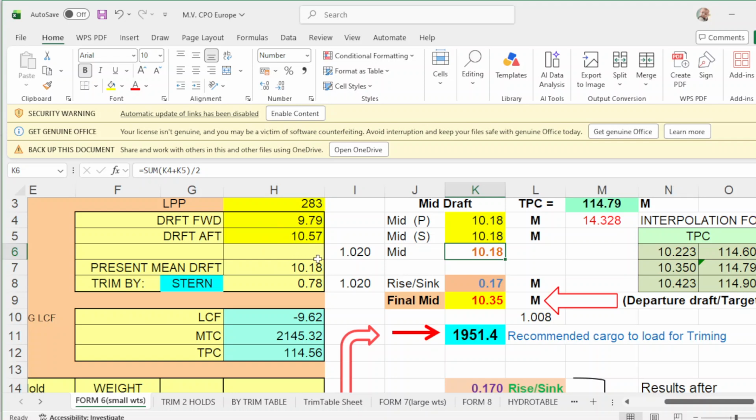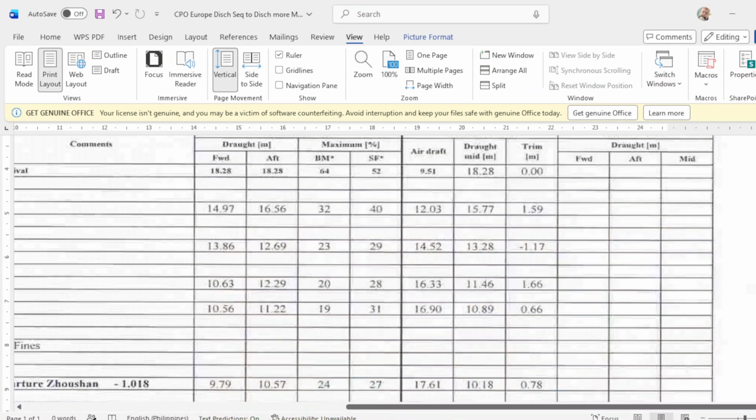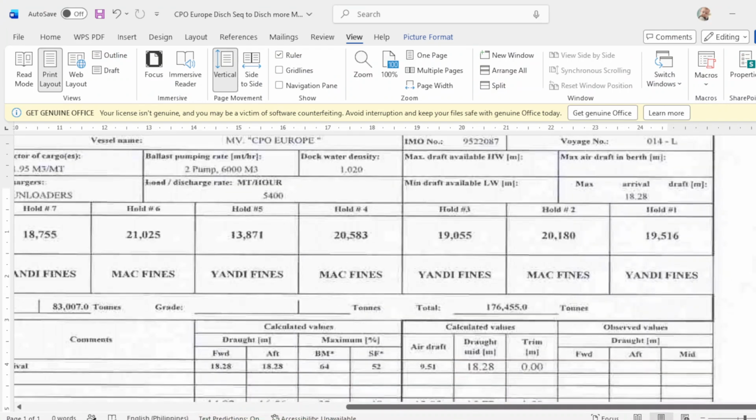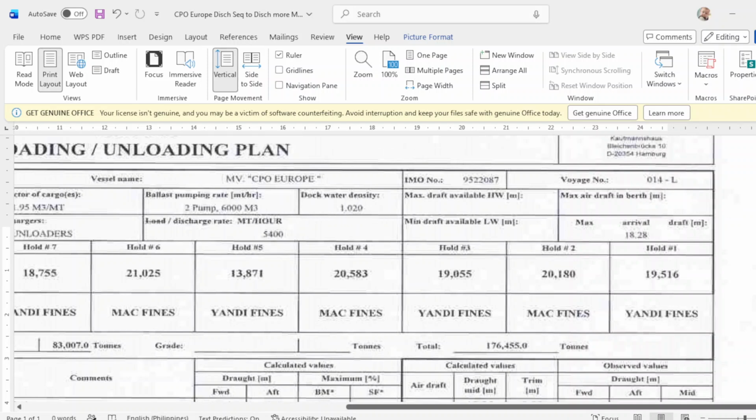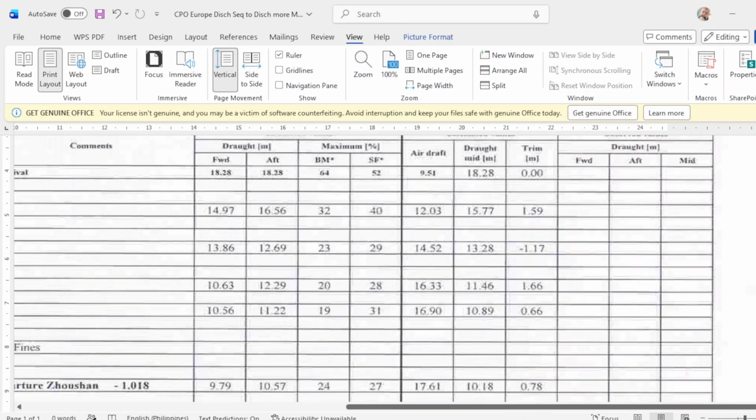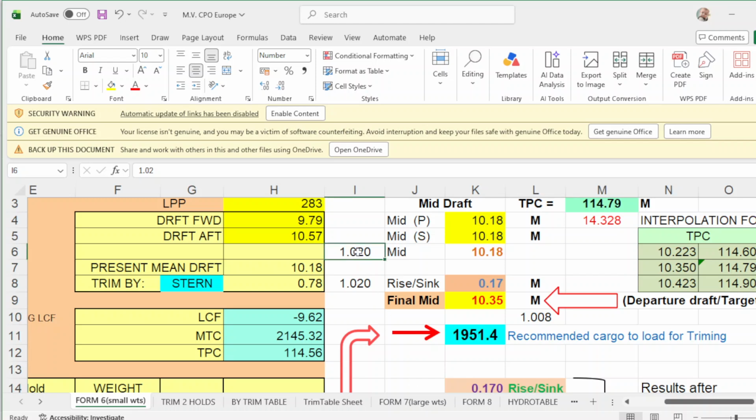Take note, guys, this will be your actual mid port and starboard, and this will be your actual reading of forward draft and aft drafts. And density at berth, at loading berth, is 1.020. So put here, upon reading this mid draft, that will be 1.020, and after final reading, that will be put here 1.020. Put that one here.